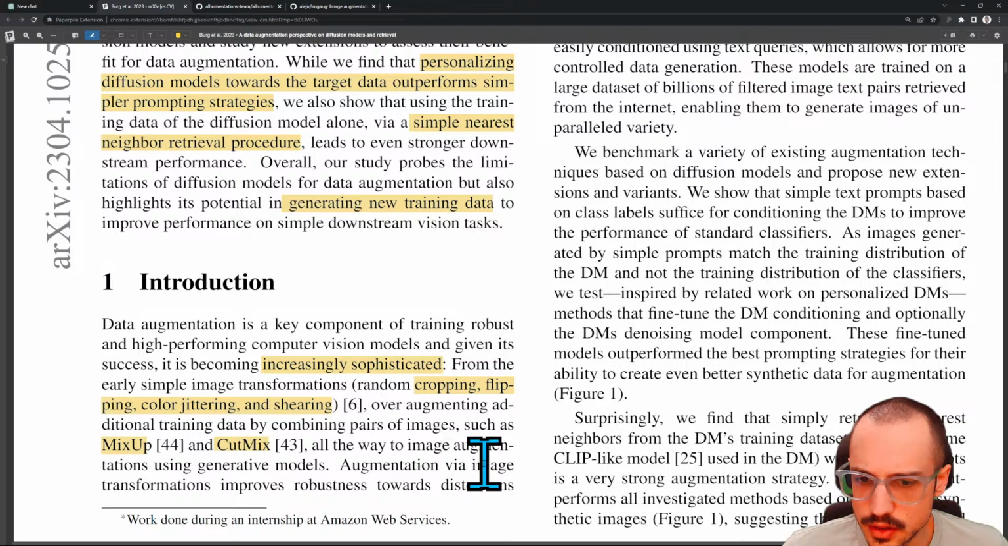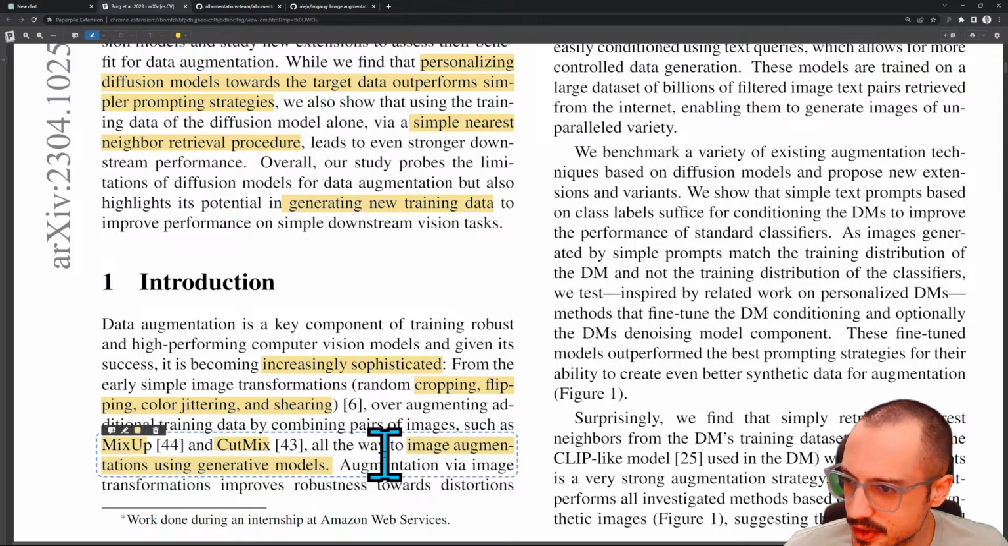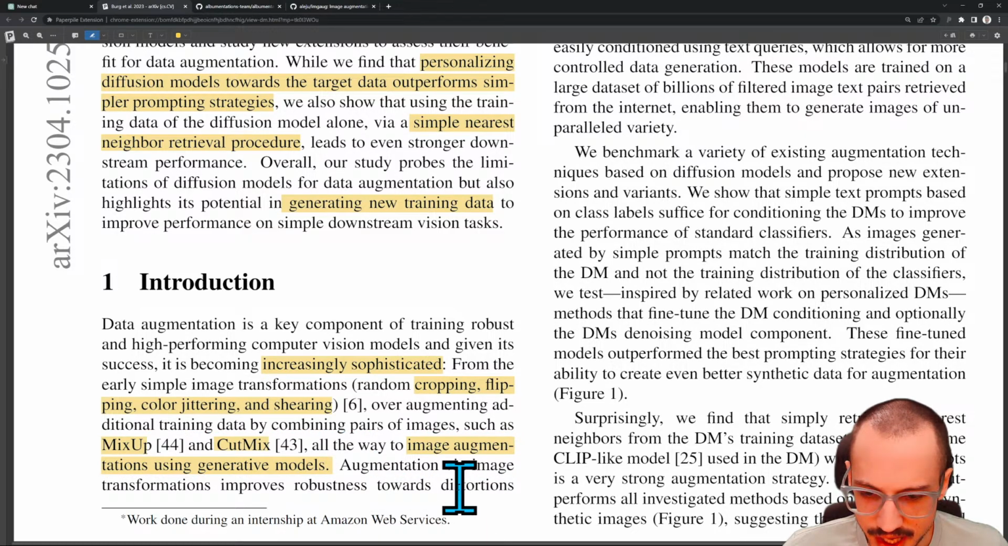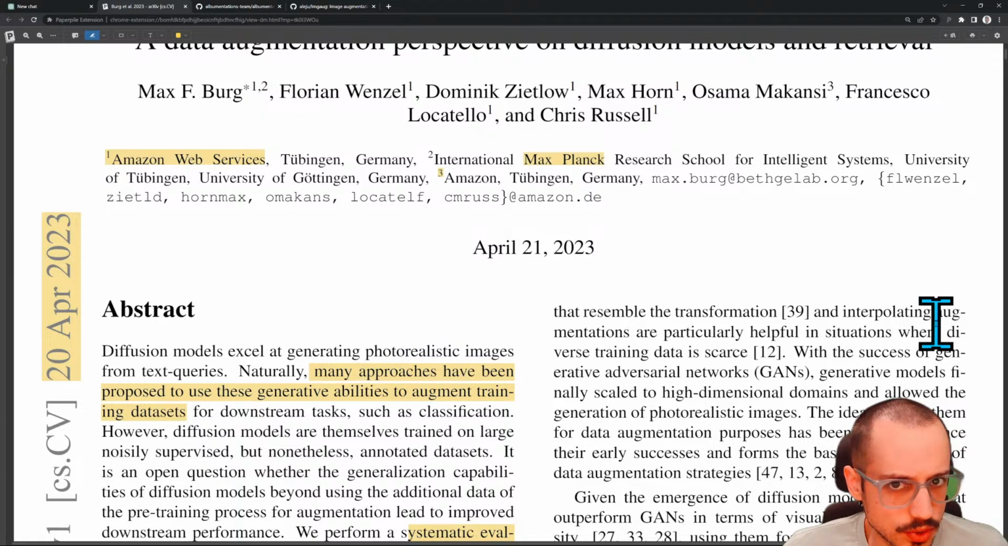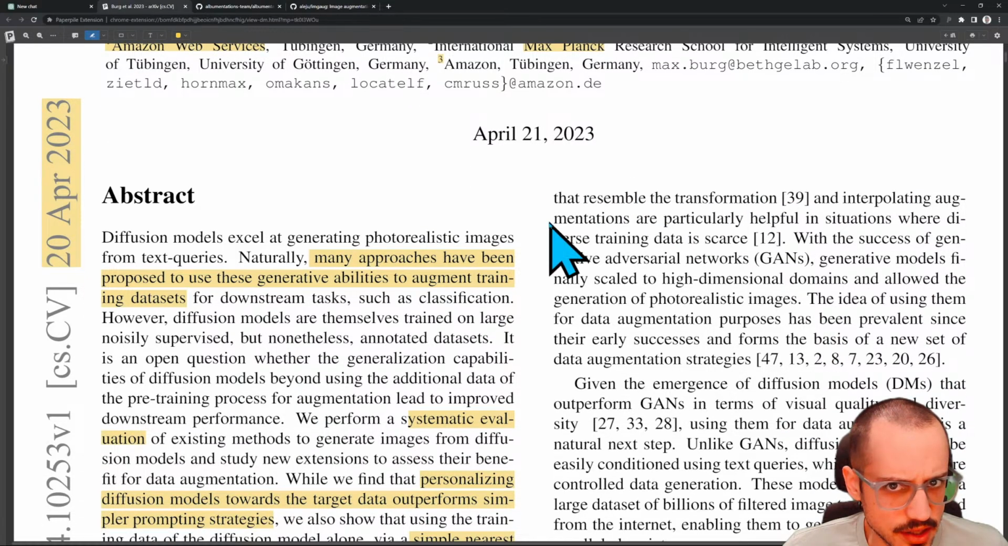Image augmentation using generative models. So here you go. This is what you were referring to, Kalina. People have done image augmentation with GANs. Image transformation makes it more robust. Interpolating augmentations are particularly helpful where diverse training data is scarce.